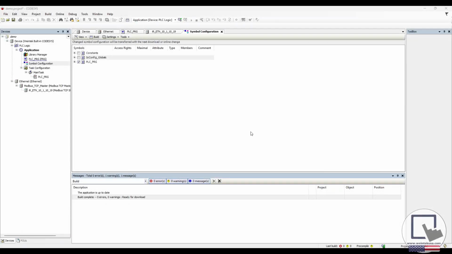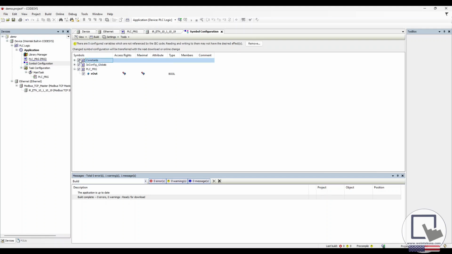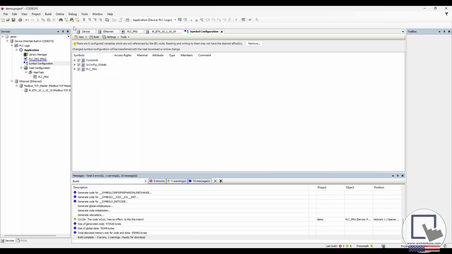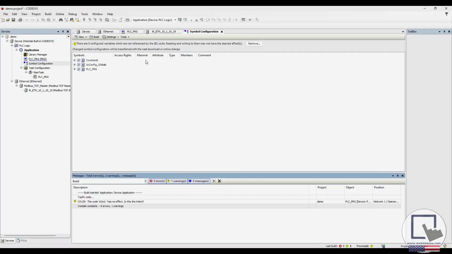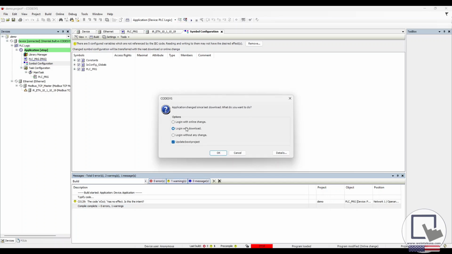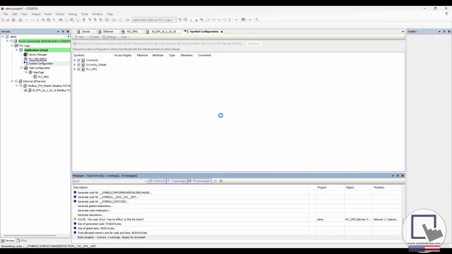When adding a new variable to your Codesys program, within Symbol Configuration, you will need to select each variable that you intend on using, both new and old, and regenerate the code and rebuild the tag file. Then, you must re-download the updated Codesys project to your device before importing the updated tag file into your EasyBuilder Pro project.